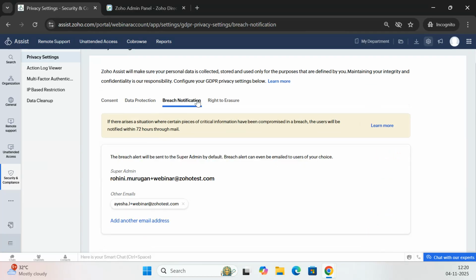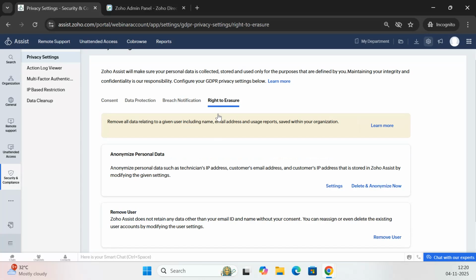Then we have breach notification. In case of breach, automatically the super admin will be notified. And in case you would like to add any other email address to the breach notification, yes, you can do so. Then we have right to erasure.